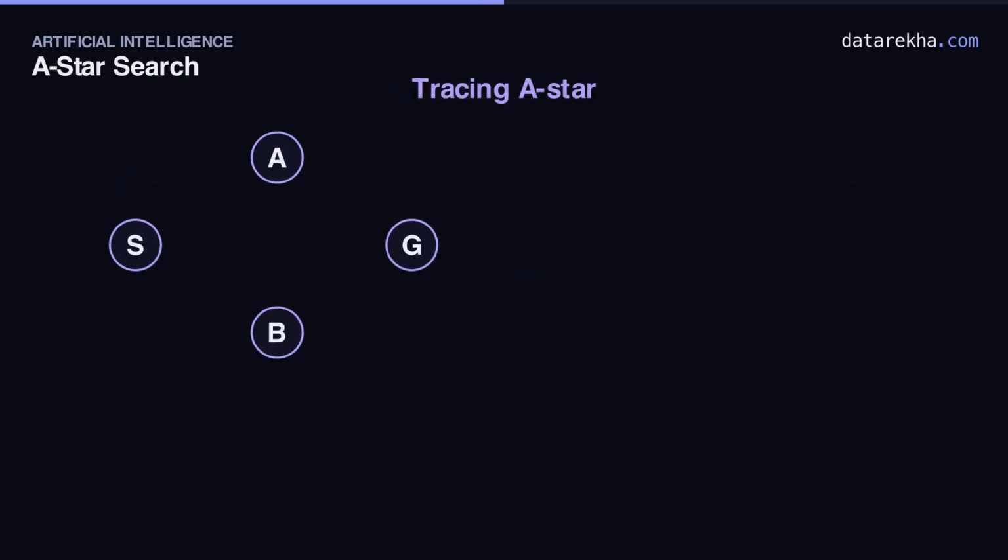Time to run it. Here is a small map. Start S, goal G, and two ways round, through A or through B. Each road shows its cost. And here are the heuristic values, the little gold h beside each node. S guesses 4 to the goal, A guesses 3, B guesses 1, and the goal, of course, guesses 0.